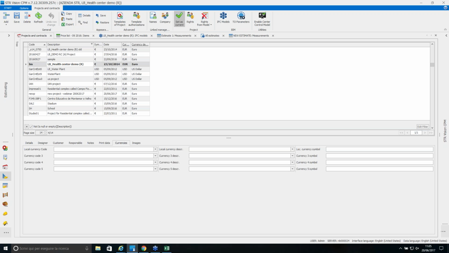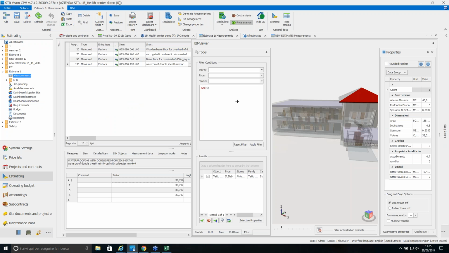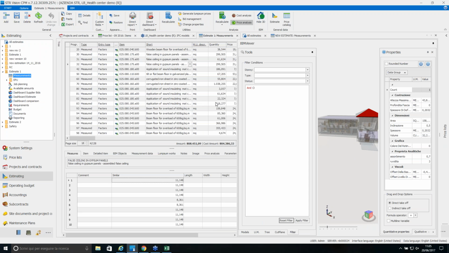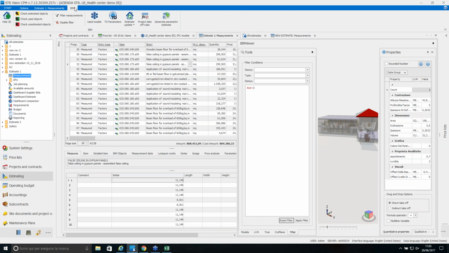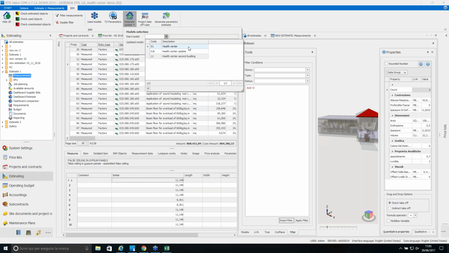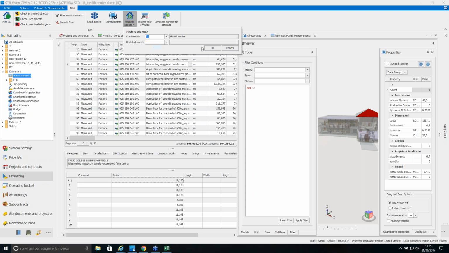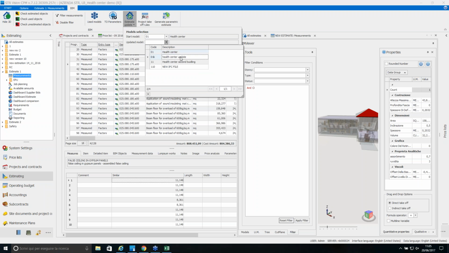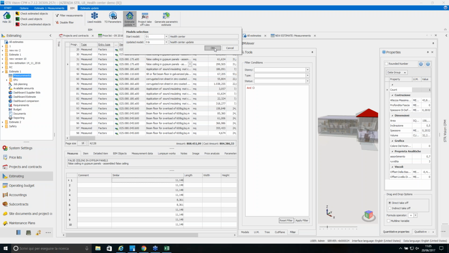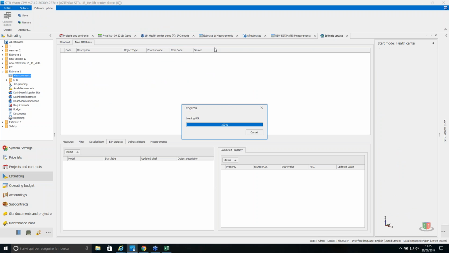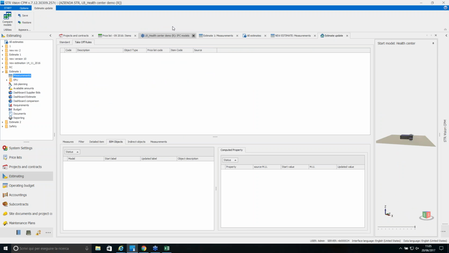I set my project as current. I go back to my estimate. I go to the BEAM ribbon bar and I press the button Check Estimate Update. Of course, I have already uploaded my new IFC file. So here I need to tell the software which is the starting model and the updated one. And now I press Compare Models.